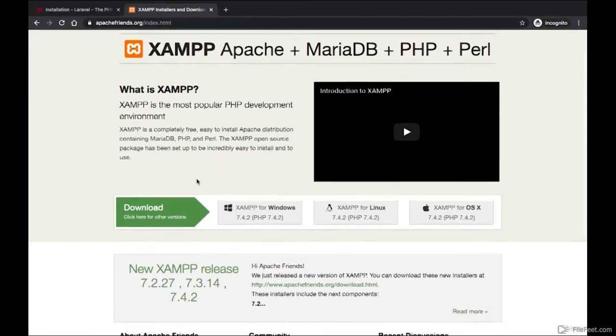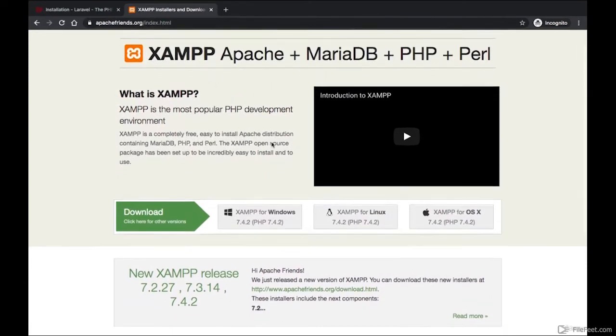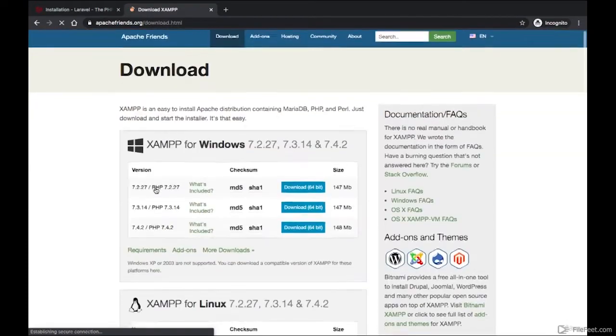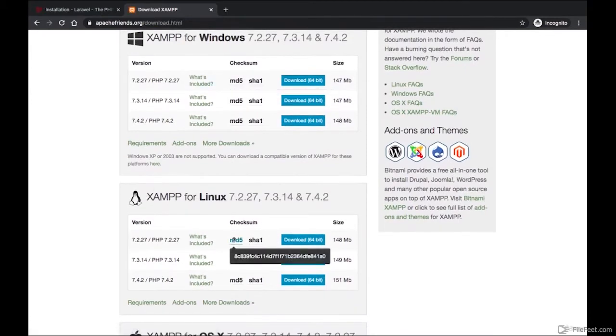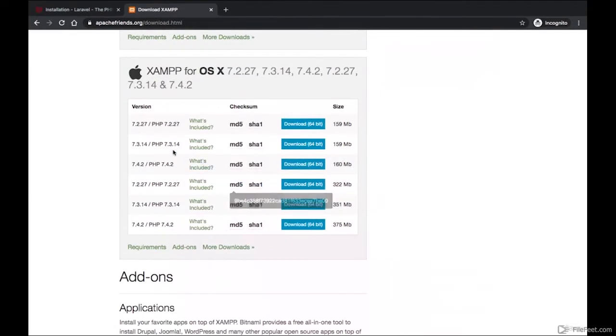At apachefriends.org, you will be able to install XAMPP, where you can install PHP and the Apache server and also the MySQL database. You can download the XAMPP application depending upon your operating system. I'm going to click here on "click here for other versions" and choose your operating system. I'm going to choose XAMPP for Mac, and the version is going to be 7.2. So this one, I'm going to download this one.